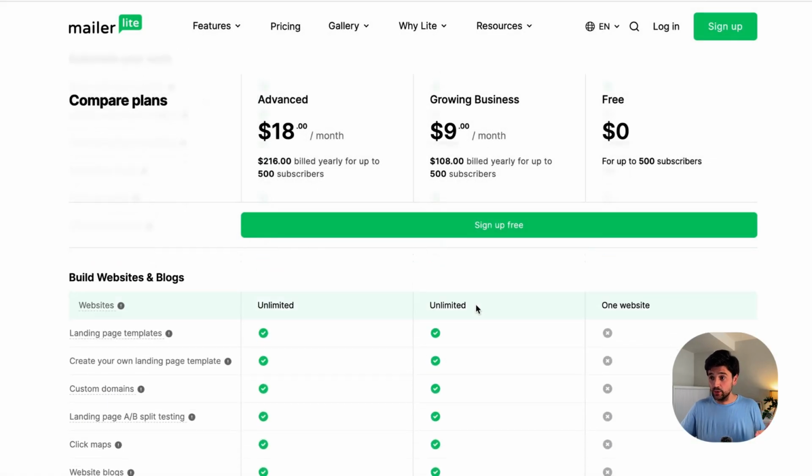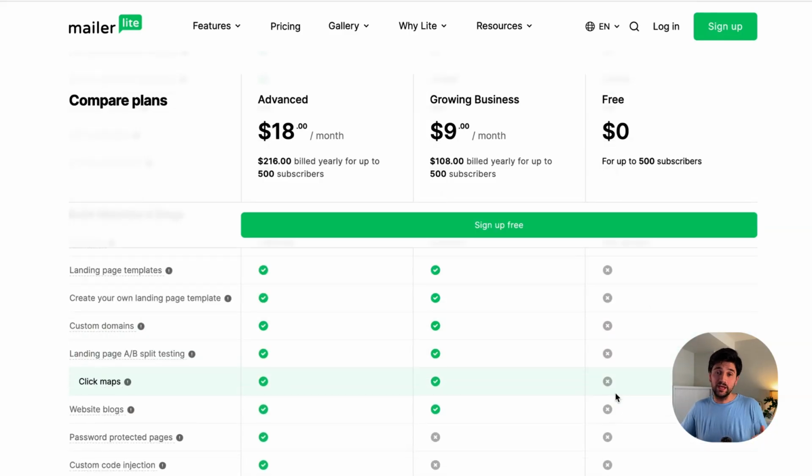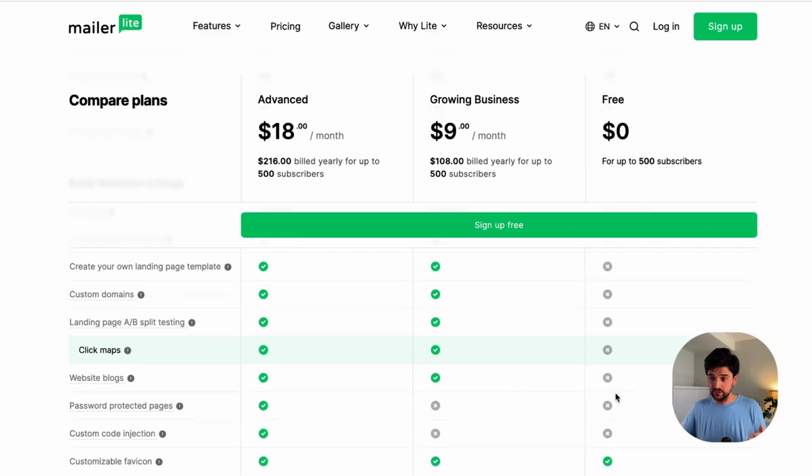As you can see here though, you won't have access to the templates, and you won't be able to connect your own domain name, or have click maps, or have a blog with your website. But other than that, you get access to most features.